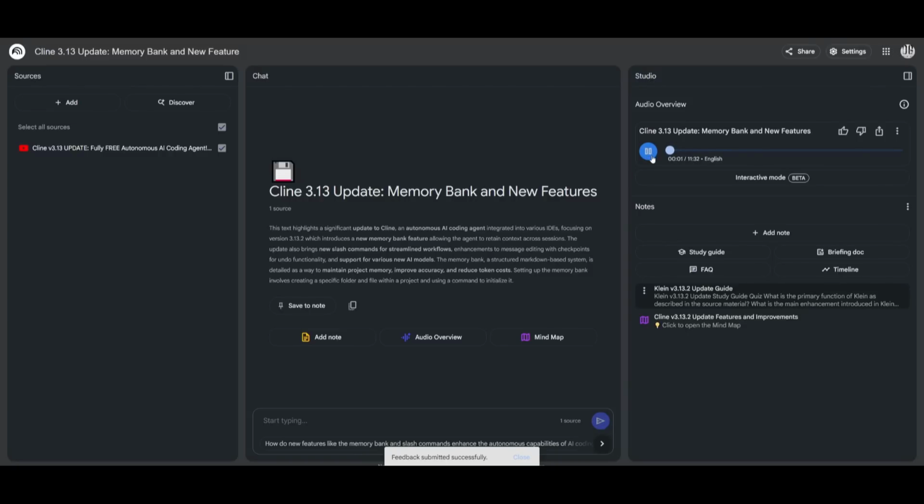Welcome to the deep dive. Today we're jumping right into something pretty exciting in the AI coding world. Yeah, the brand new update for Klein. It's an autonomous AI coding agent.